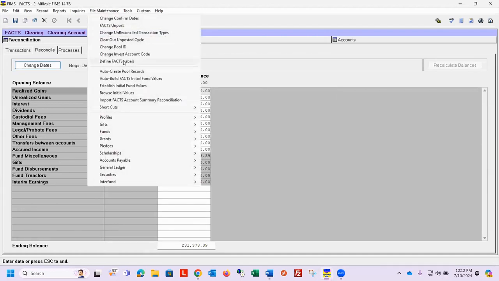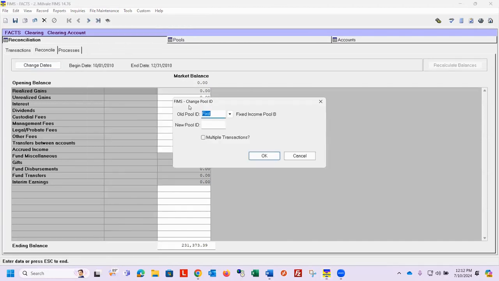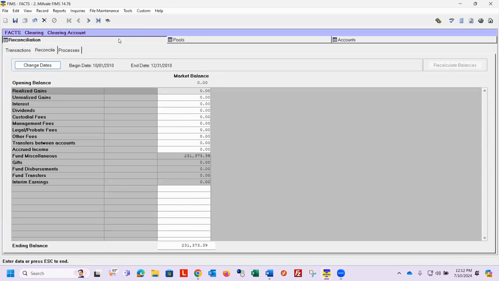All right, change your pool ID. When you create the pool, you gave the pool an ID code. Let's say, for some reason, a change of bank, change of purpose, or change of something, you want to change the pool ID. That's something that you can do here. You just pull up the existing pool ID, put in what you want for a new ID, and check the multiple transactions box, and that will update the pool ID for that pool.